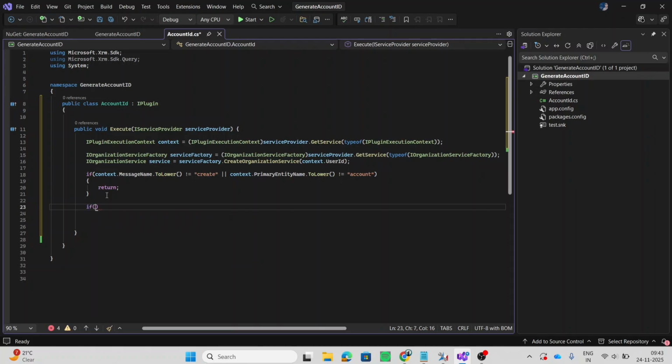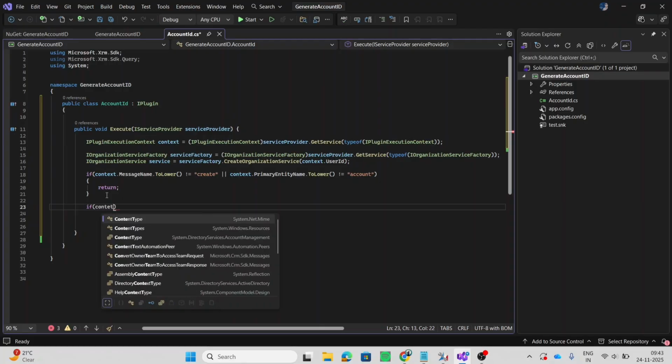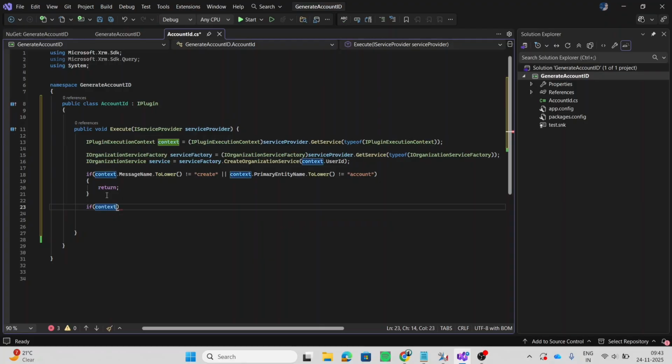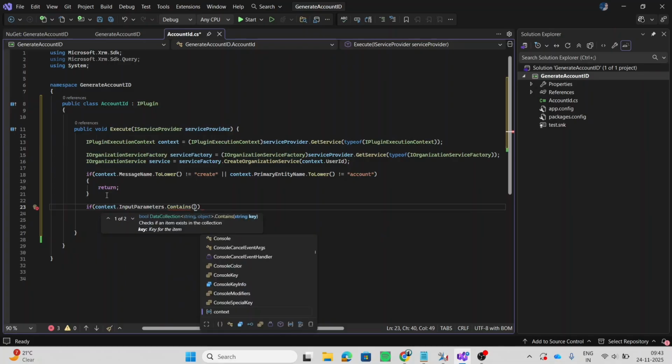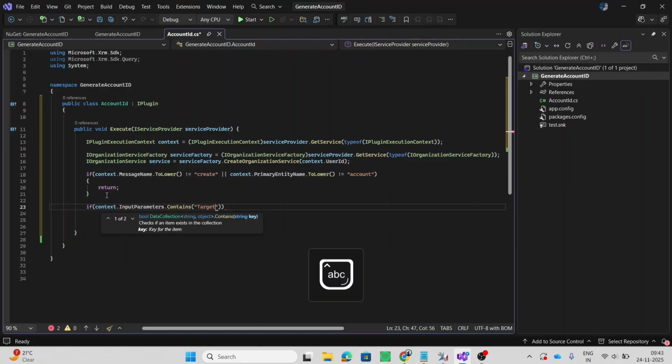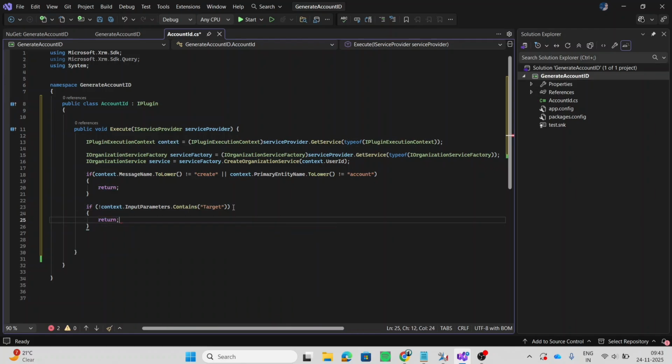So I'll write another condition, if context.InputParameters.Contains, I will mention Target here. All right, so if it does not contain Target, so I have to mention the not condition here, then in that case also I would like to return. All right, so this is the condition which we have mentioned.